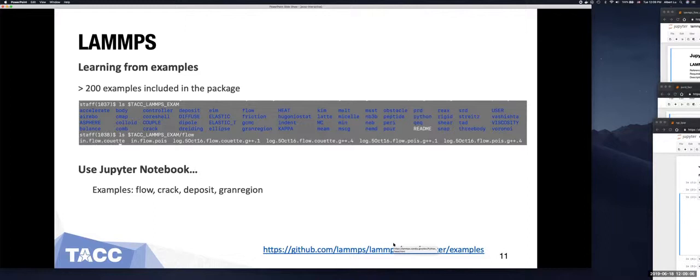There are more than 200 examples included in the LAMMPS package. In the LAMMPS package, the examples are a good starting point for beginners. But sometimes it's hard to tell what the example is about from its name and its input file. But what if we use Jupyter Notebook to present these examples? Here I want to show you some cases.